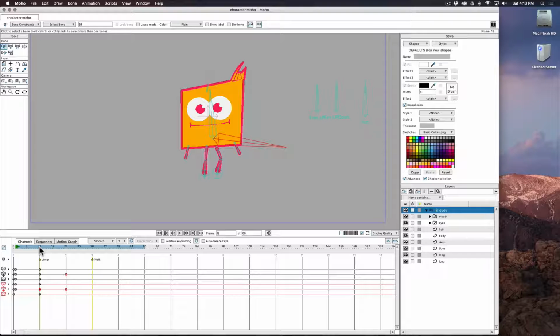Anticipation and follow through happen on every action. And the more time you spend thinking about these two principles, the better your animation will get. It'll be more satisfying and more realistic.